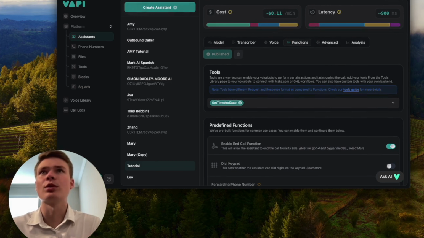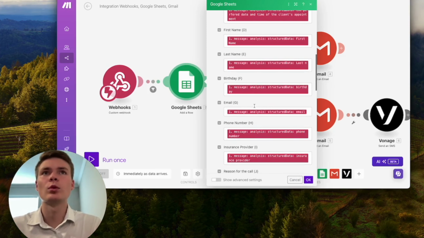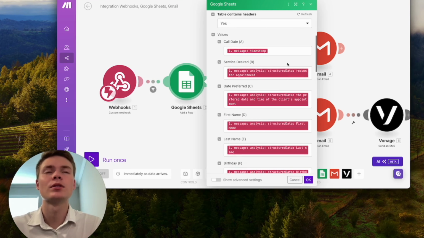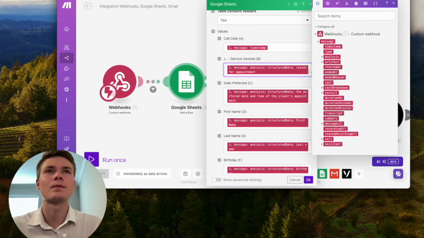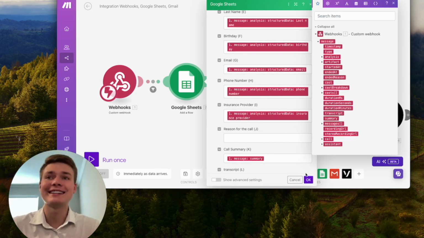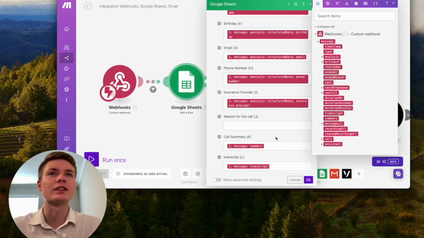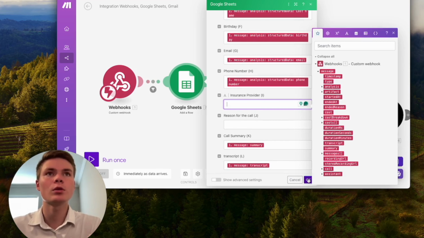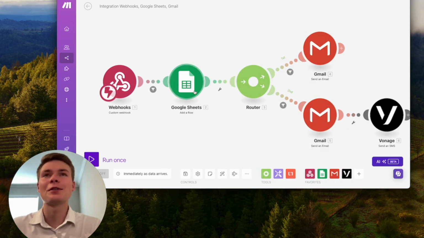Okay. Now that we have that set up, we'll go over here back to Make, and we'll just delete. We don't even have to delete it, but we can. We'll delete the service desired out of there. So that, I mean, again, that can still be populated by an office manager. If they get on the phone and confirm it with the person, they could still put that into the Google Sheet, but your AI voice agent can't be the one doing that if this is going to be HIPAA compliant. Perfect. Insurance provider, delete that. Thank you. Okay. There you go.